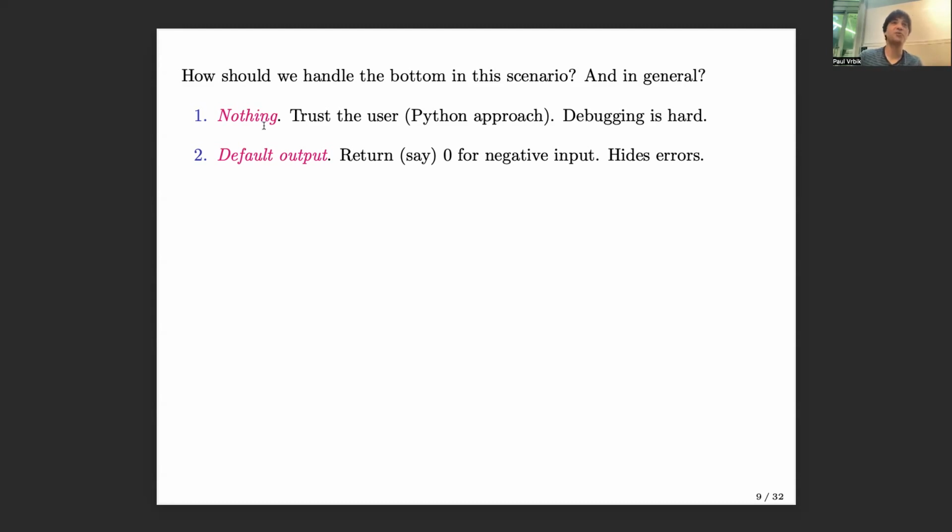So for this do nothing approach, debugging becomes hard, because your program could work but give you garbage answers because you've violated some preconditions silently. The default output is bad because it's hiding errors. Maybe it's better to know that you've passed factorial a negative number rather than just hiding it away. You can give an error message.